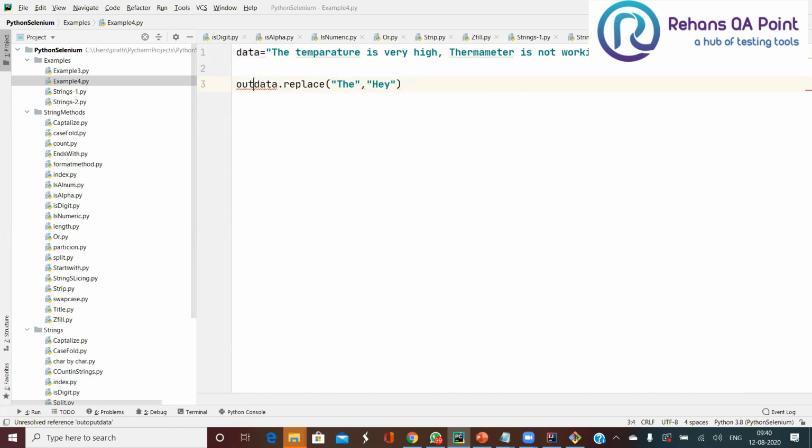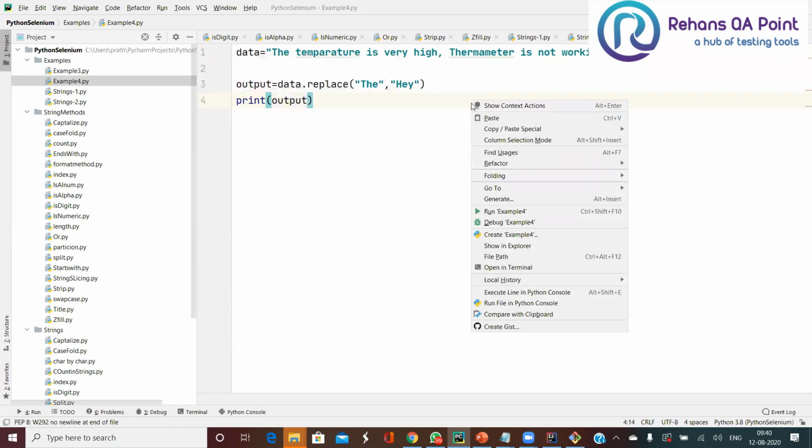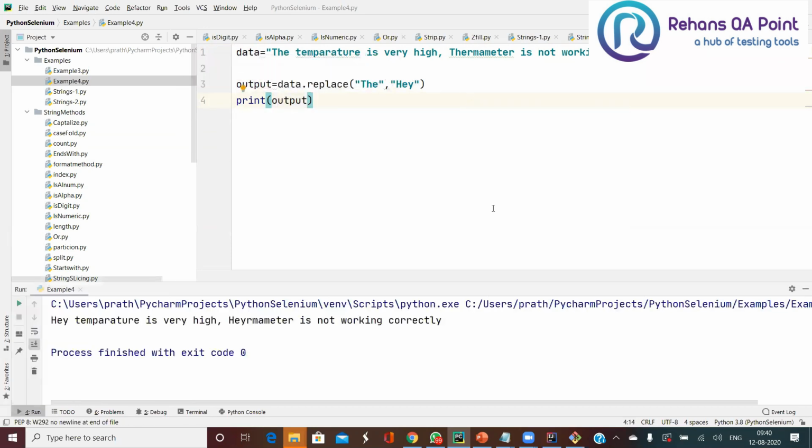Output equal to, I'll be getting some data here. Fine, I don't have any concern with that. Now let me print my output and run it. What happened here? Wherever it found the word "the", it was replaced with "hey". See here, hey, temperature is very low. The word got replaced here.